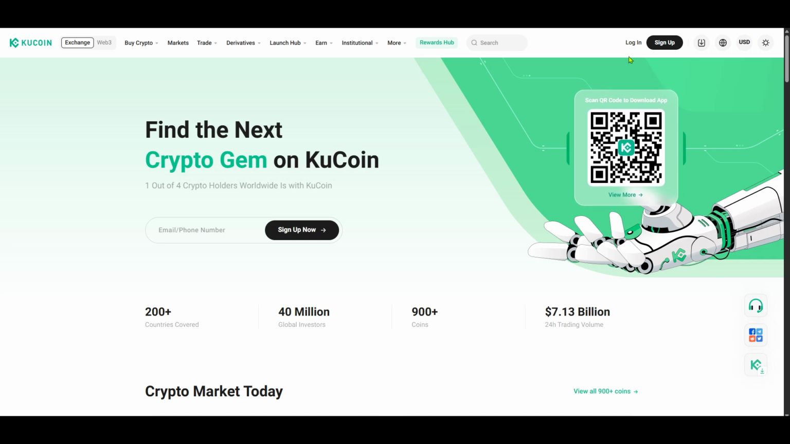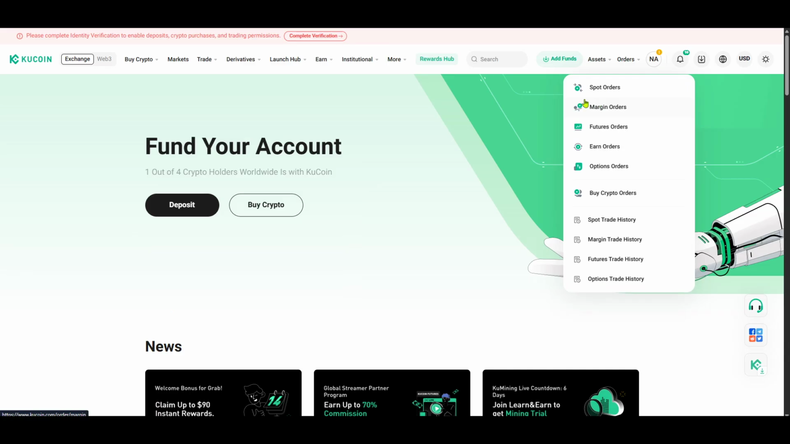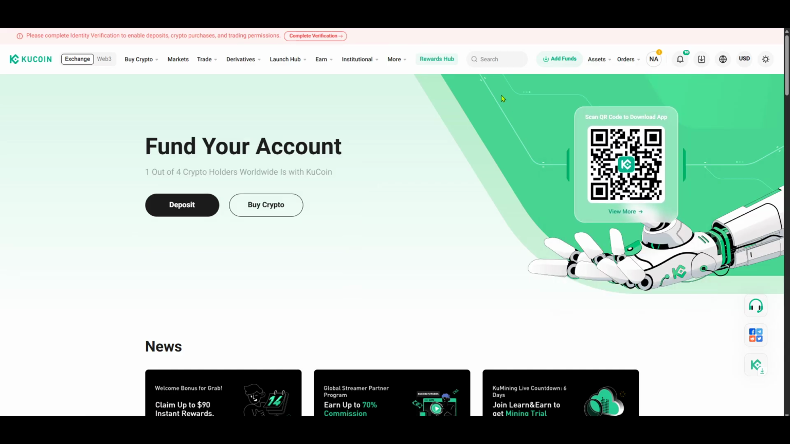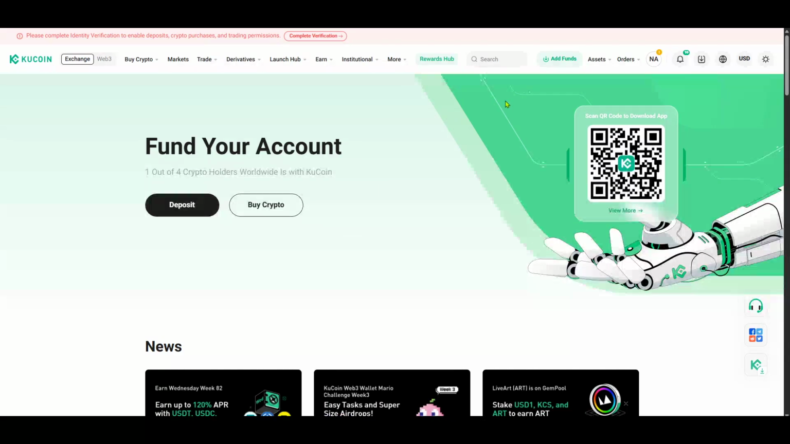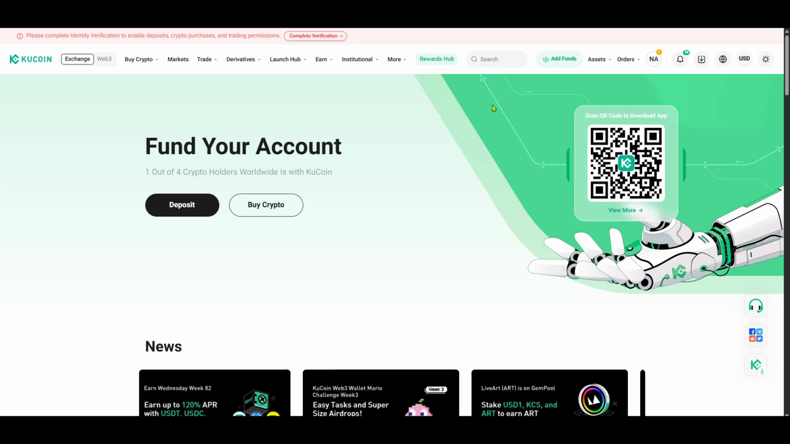After successfully logging in, return to the Kucoin homepage. Familiarize yourself with the dashboard, as you'll be using this interface to navigate through the different sections of the platform. Keeping track of where everything is will come in handy as you proceed with your trading activities.